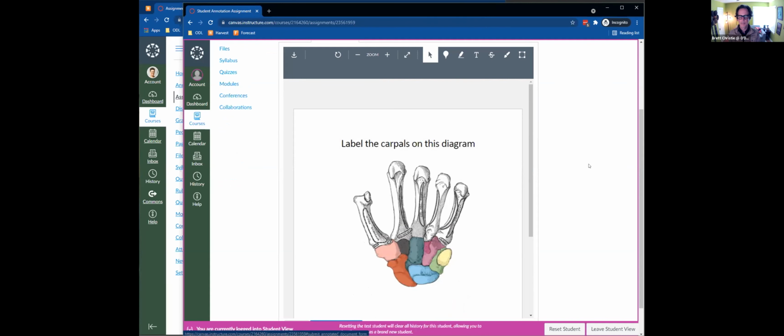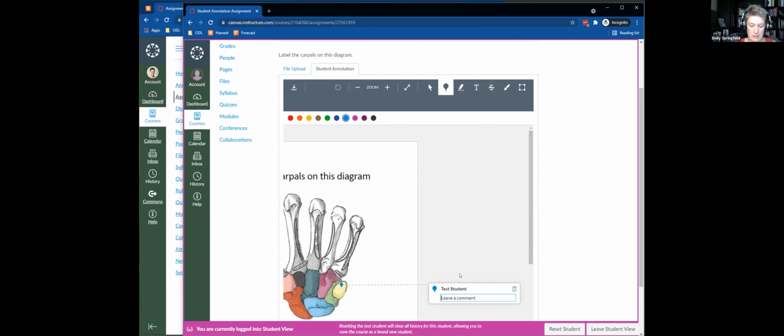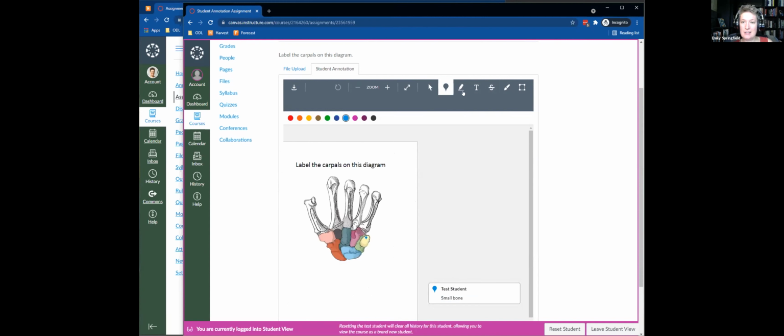If you've used the SpeedGrader, this is going to look familiar because it's a very similar interface. So, you know, students can use any type of editing tool. Maybe this is a femur bone. I'm not really sure. I'm not great with carpals. But they can write text. They can highlight things. Whatever type of document you need them to fill in, they can do that here.